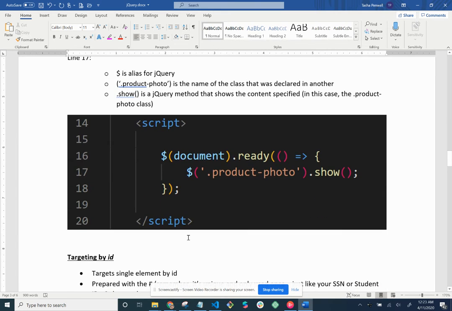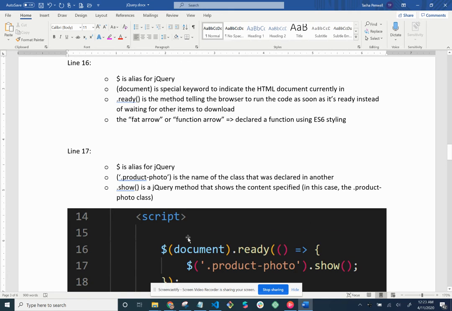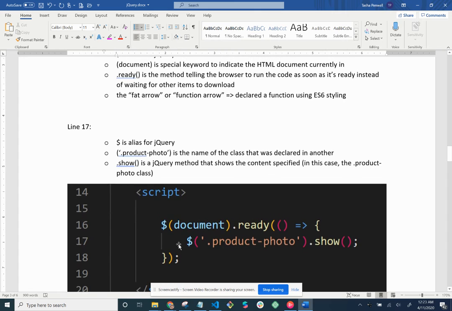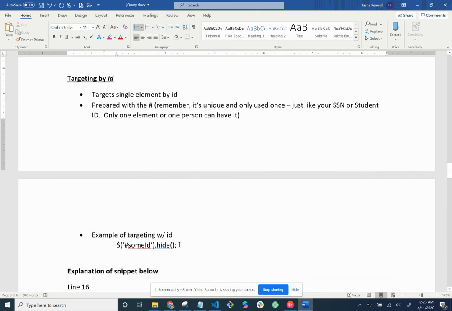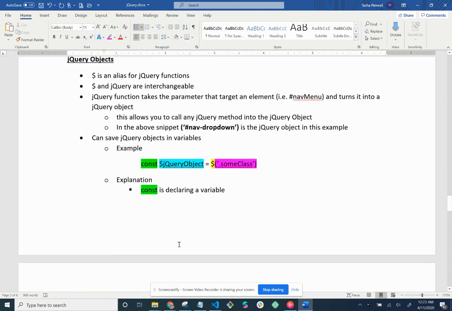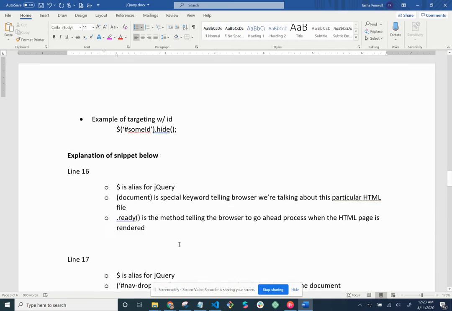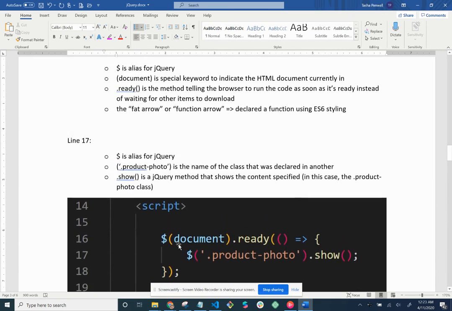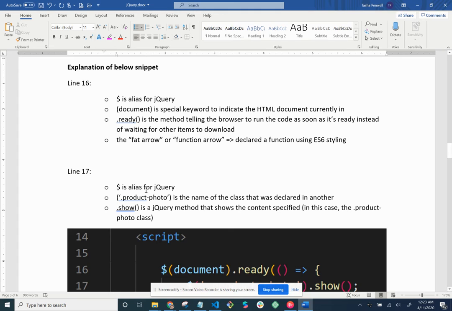So here we got a little bit of a snippet. And let's see. Trying to think how I want to do this. Okay, let's see how well this will flow.